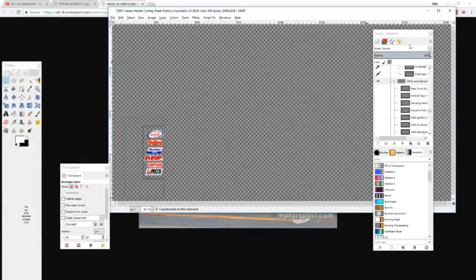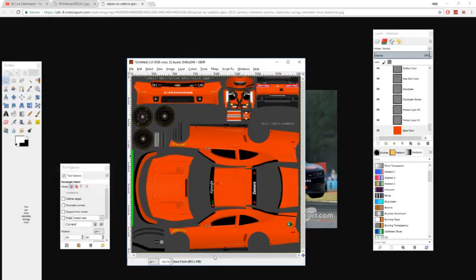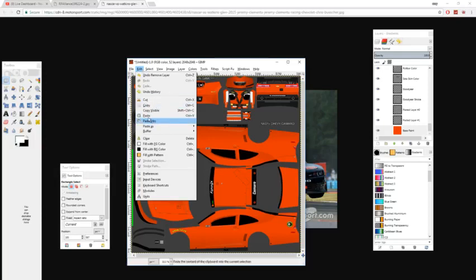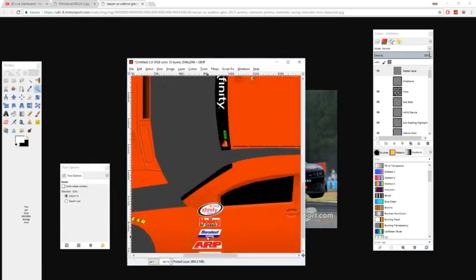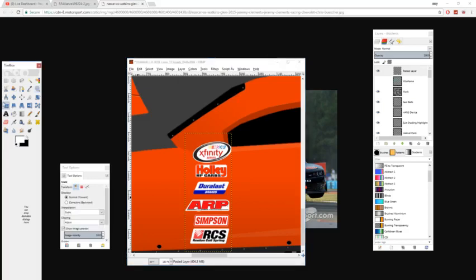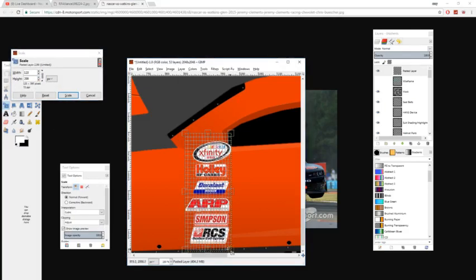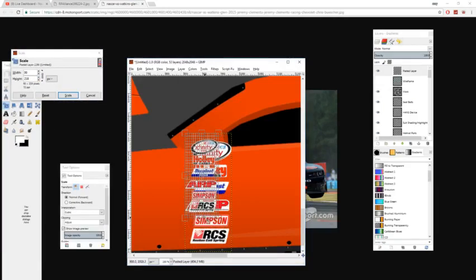Edit, copy. Congratulations. We have new contigs to put on. Edit. Paste. There's our contigs. We'll make a new layer as usual. And we'll move it down. Let me zoom in. And we'll go yeet. We'll go back right there.